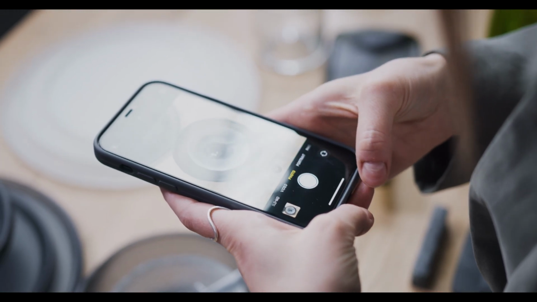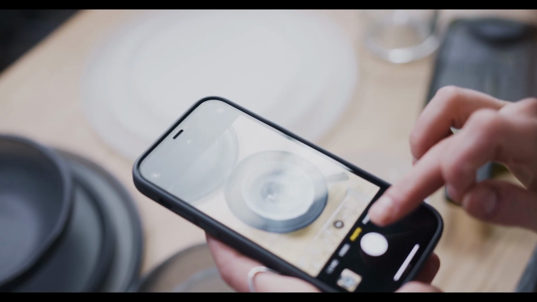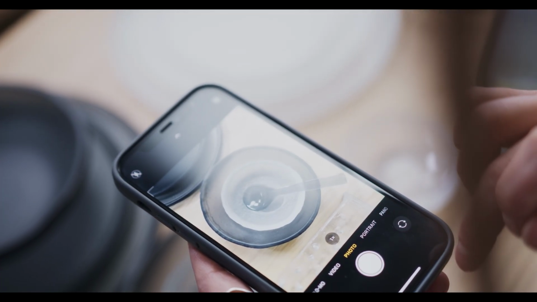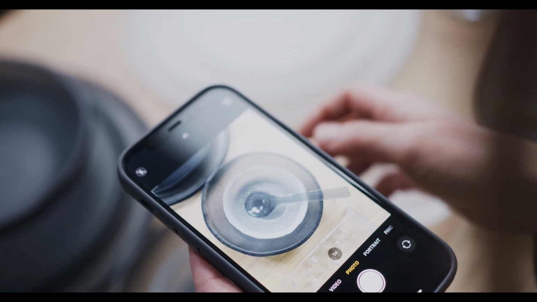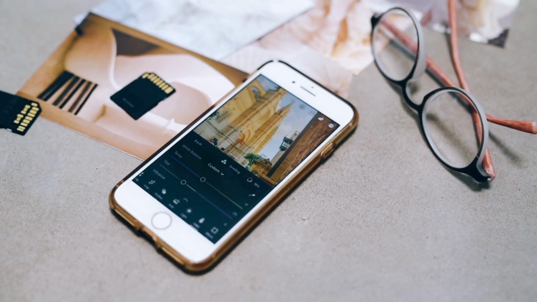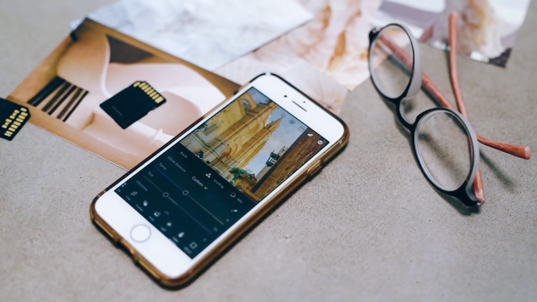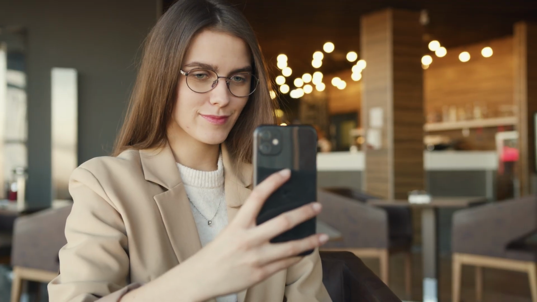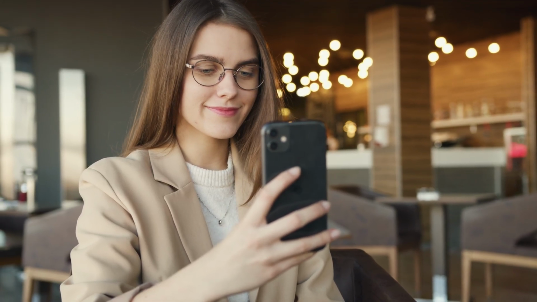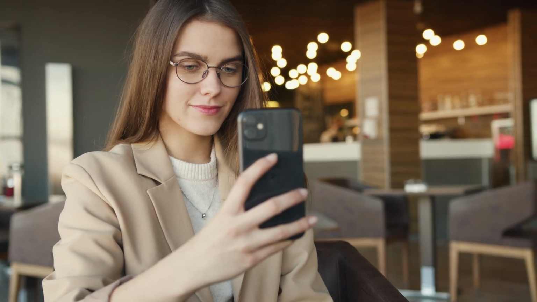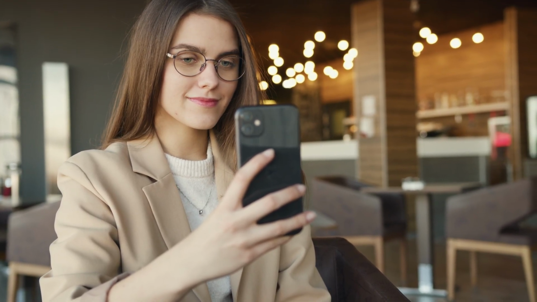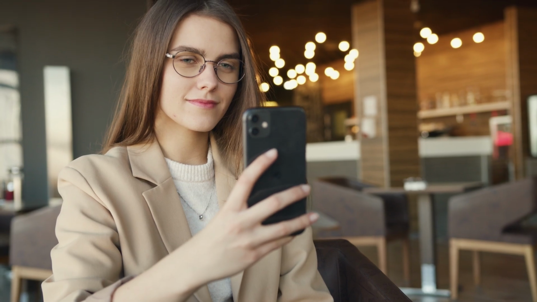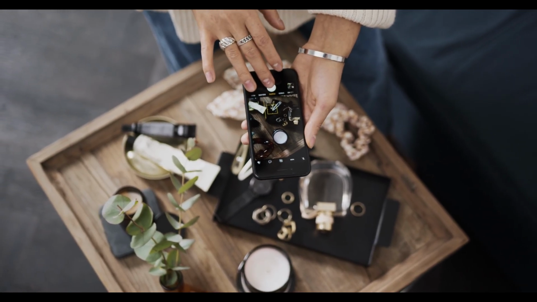Step 4, stop your photos from revealing your location. Here's something most people don't realize. Every photo you take with your iPhone contains hidden data called EXIF metadata, and one of the biggest pieces of data it stores is your exact GPS location. That means if you post a photo online on social media, a dating app, a forum, anywhere, people can extract your location from that photo. They can see exactly where you were when you took it. Your home address, your workplace, your favorite coffee shop, everything.